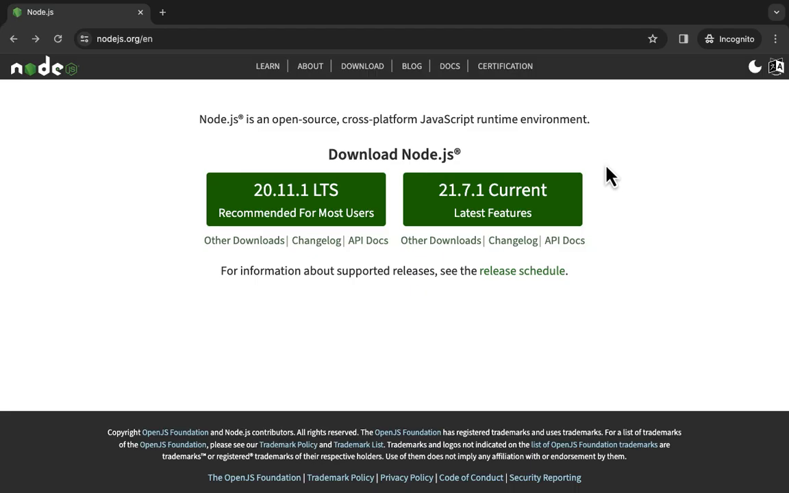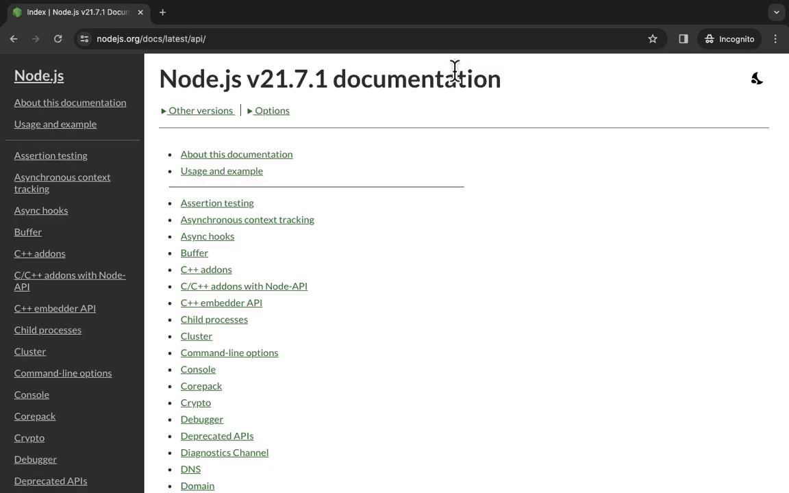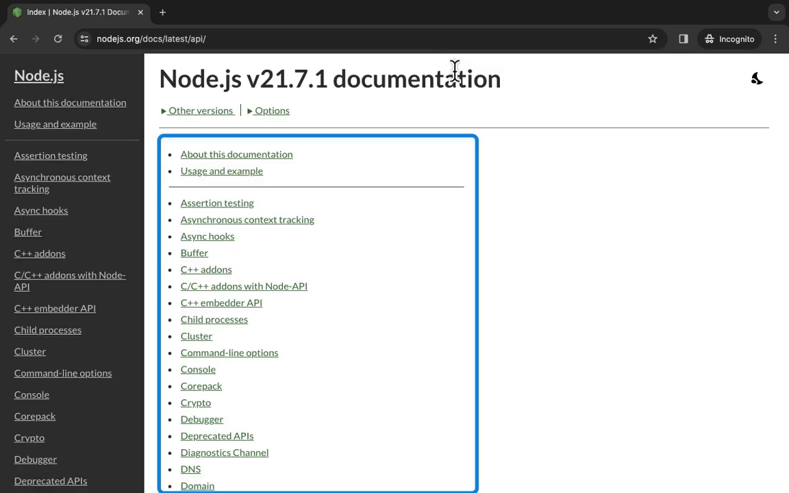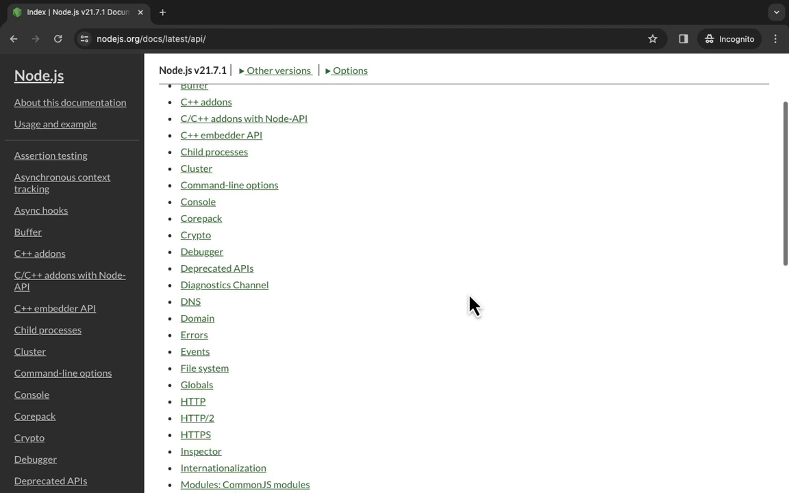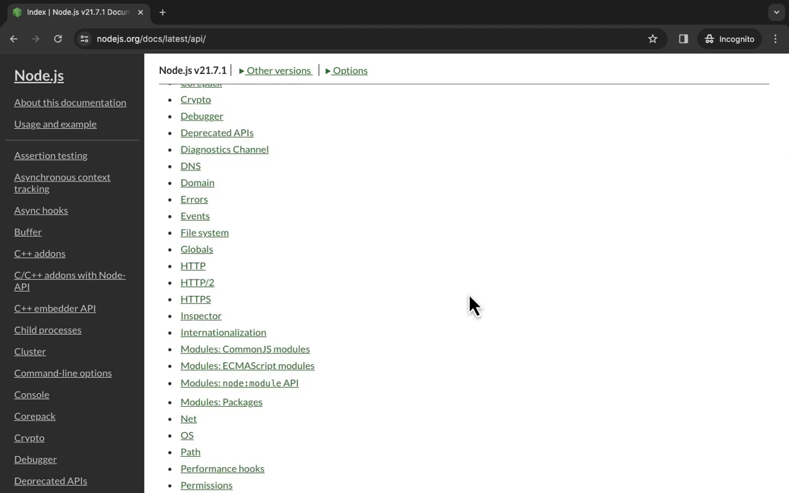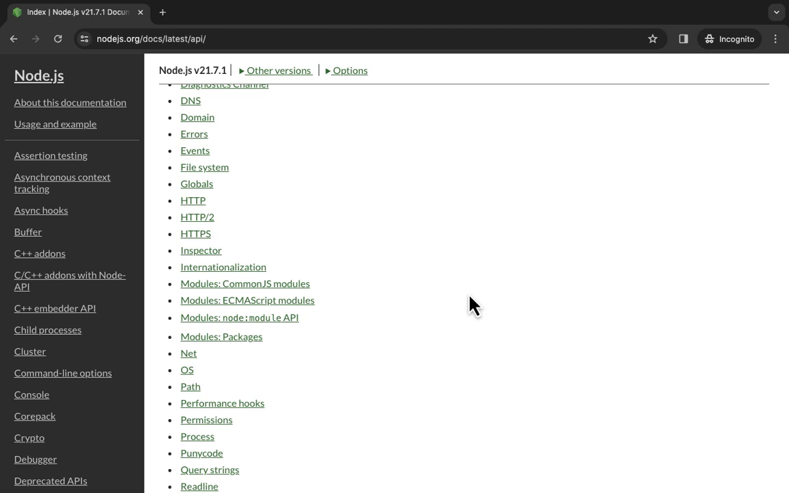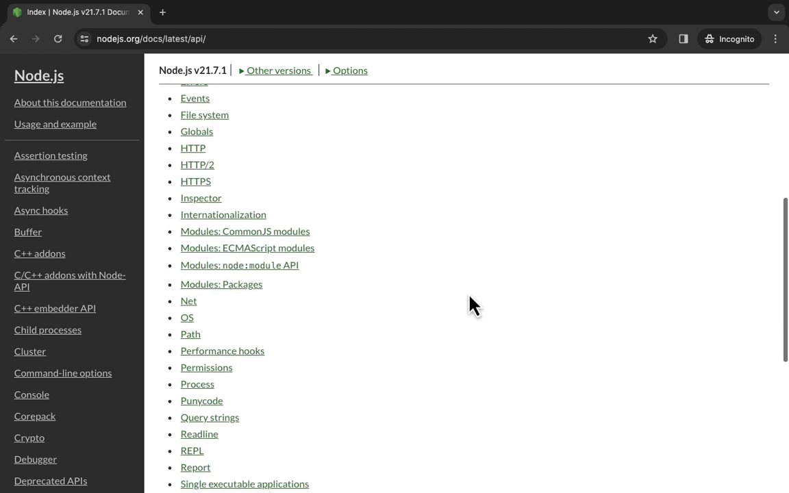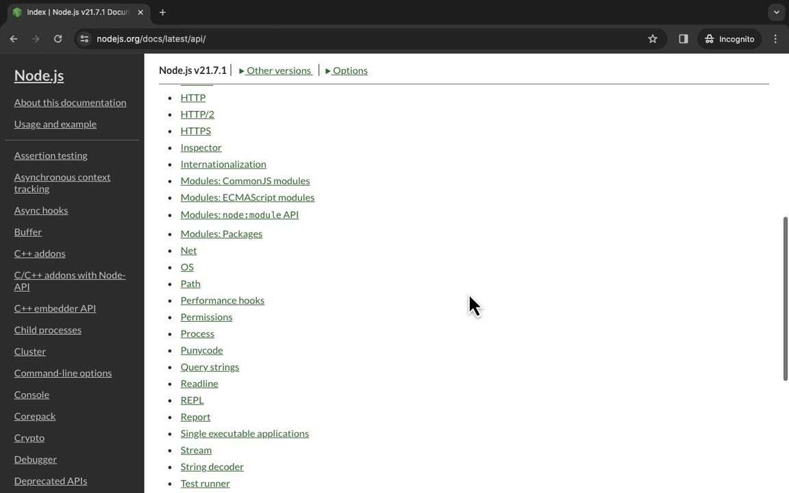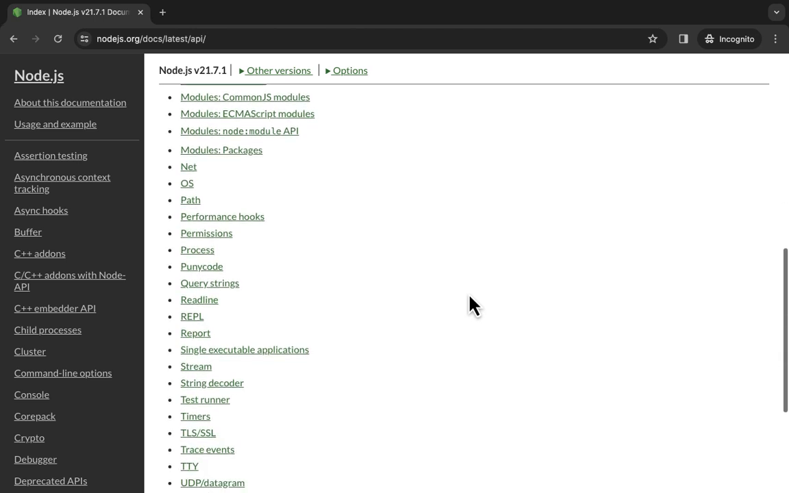Here, I am on the Node.js website. Go to Docs, and you can see a list of modules and objects built in Node. The buffer module, events, HTTP, OS, path, and a few other modules. These core modules are an essential part of the Node.js ecosystem and are used in a wide range of applications, from simple command line tools to complex web applications.